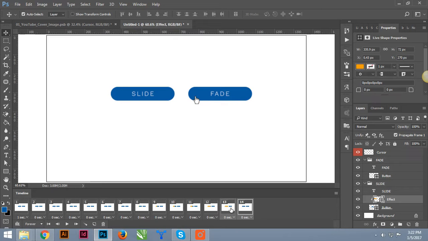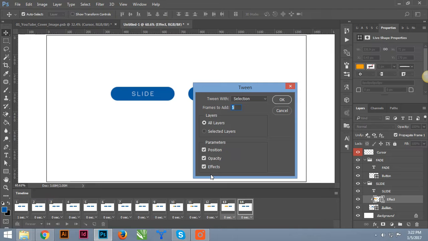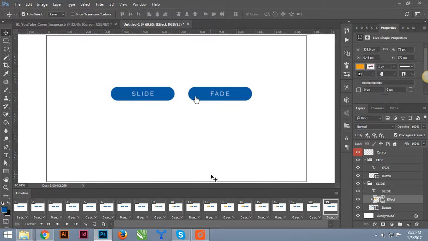then again select the last 2 frames and create tween animation, and set it again to 5. We can test it now. Oops.